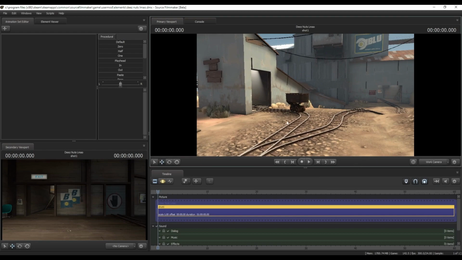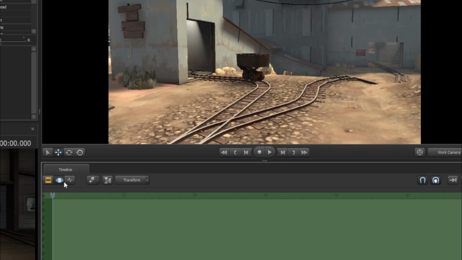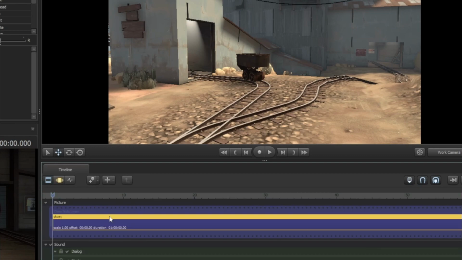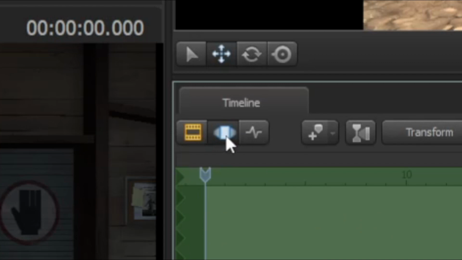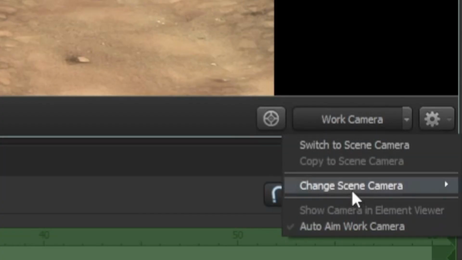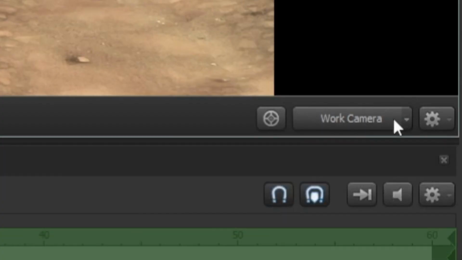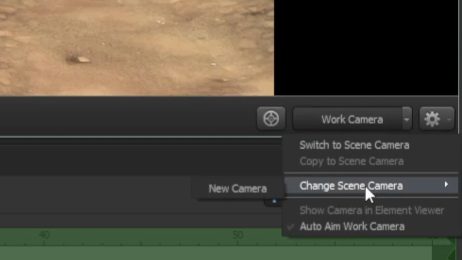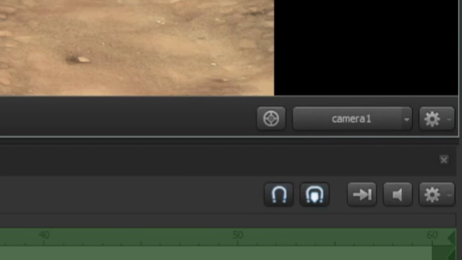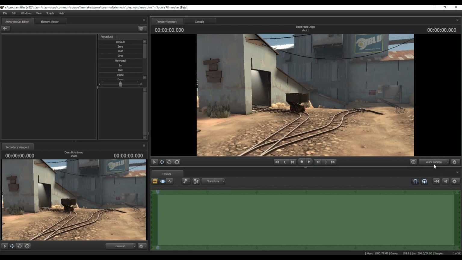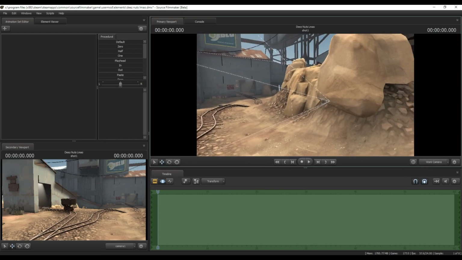What you really want to do, now this is the important part. The green timeline lets you actually do stuff in Source Filmmaker, and the blue one is what it's going to look like with all the capturing and all that stuff. Turn it to green in the middle, change scenes, go to work camera, change scene camera, new camera, and then it's going to create camera one and a work camera, so you can see the camera.